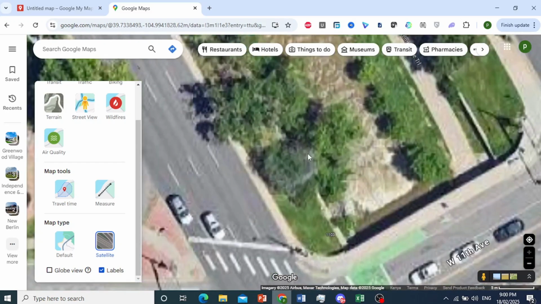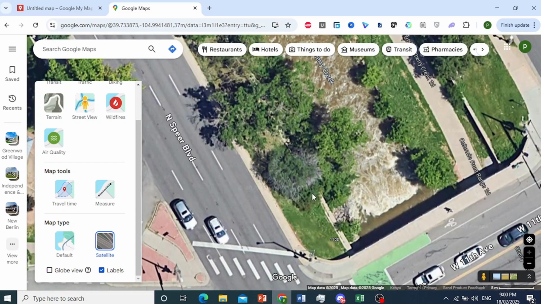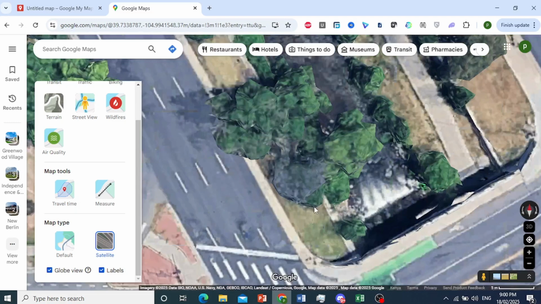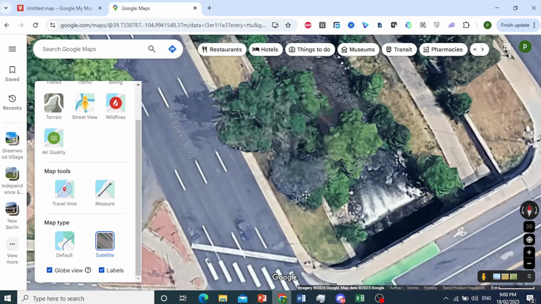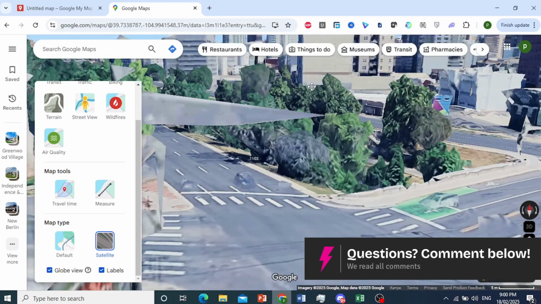We want 3D. This is 2D. Just come here, click on globe view. There we go. We get a 3D view now. And what I was doing, I was holding down control. And then I hold down my mouse to change the direction.